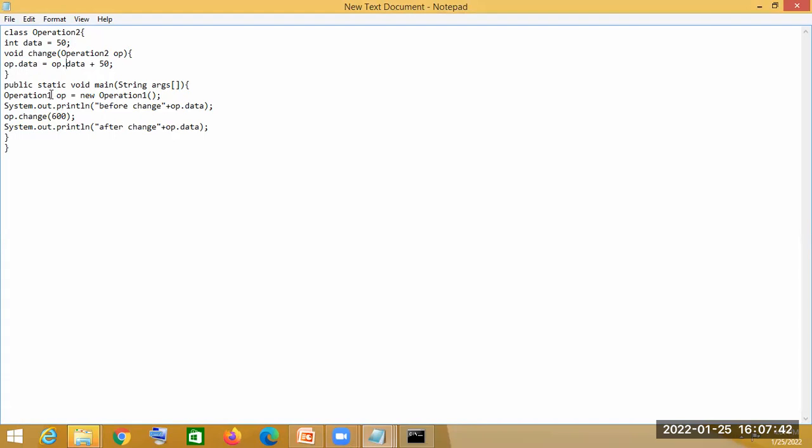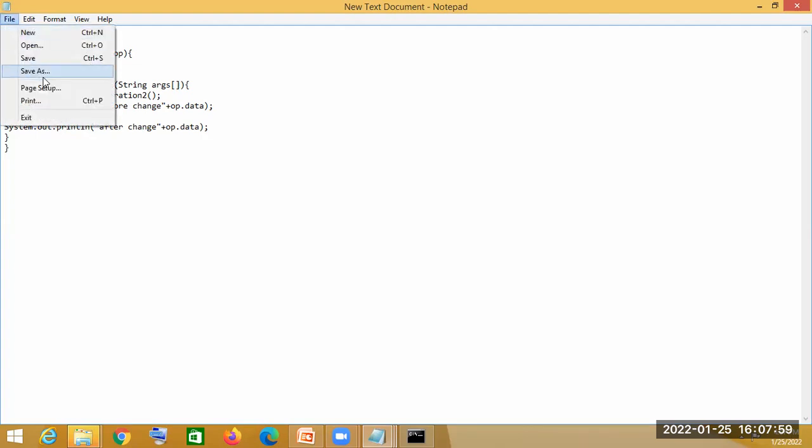And here what we will do, instead of the value, we will pass this object. Only these changes we have to do. We have to pass the object.